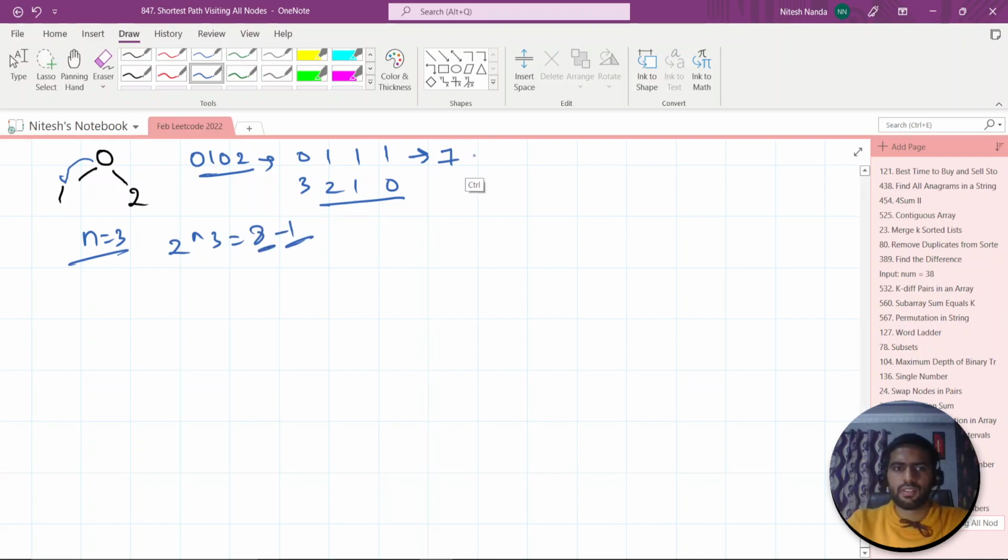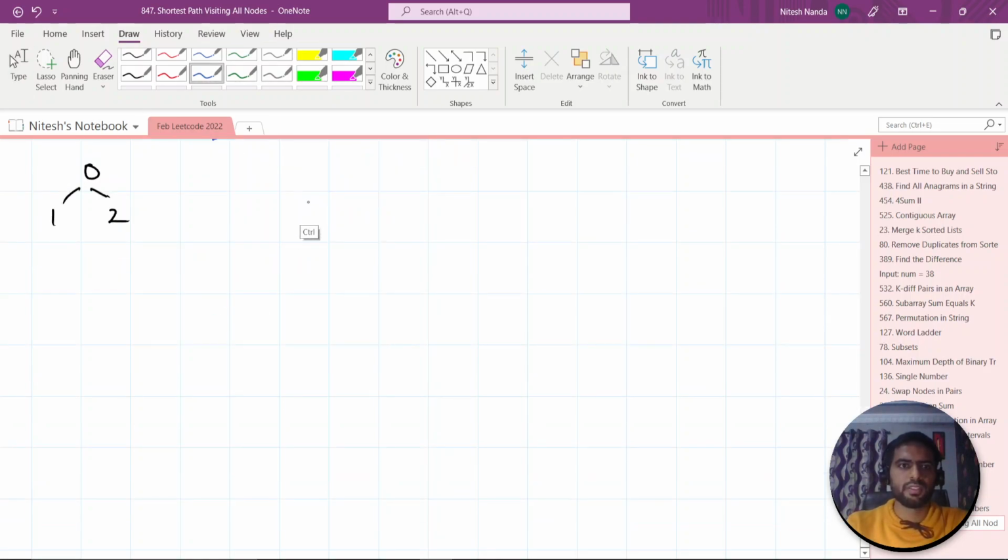So I will create a 2D array, which will represent the mask and also the current vertex that you visited. For that, our row will be n, and our column will be 2 to the power n, which represents the maximum mask you can take. For this case, n equals 3 and 2 to the power 3 equals 8. So let's create a DP array.